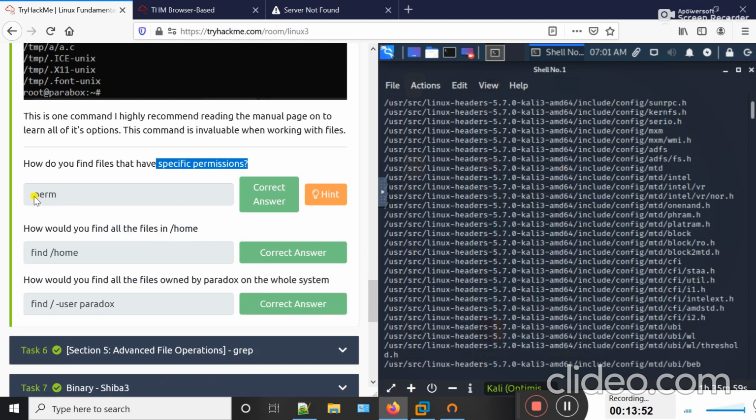You can use the -perm switch with the find command.